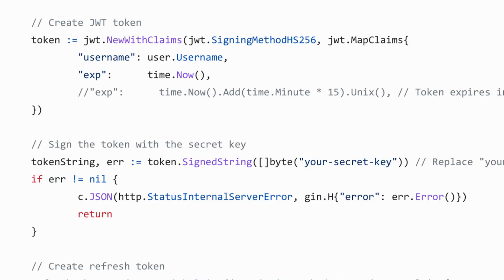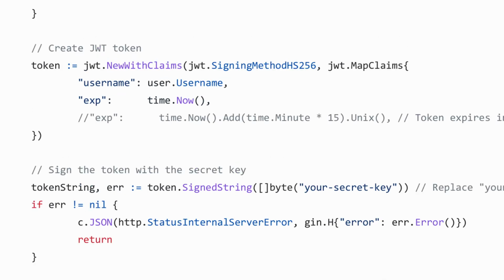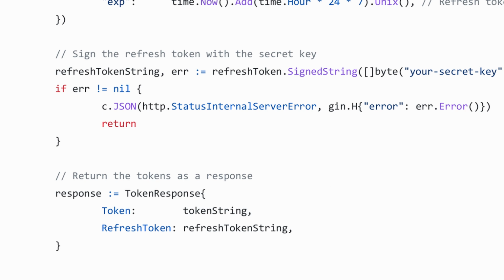And what I mean by this is keep your secret secret. There are only two values here, that is username and exp, that is expiration date. After we create the token, we sign it and then we ship it to the user. That's authentication for you. Okay, we're not done, but if you understood so far, you're already there.